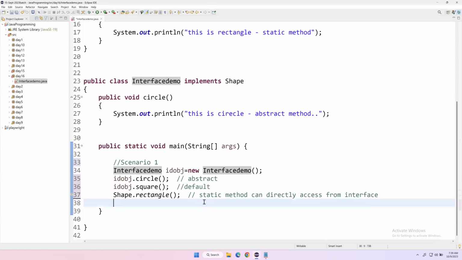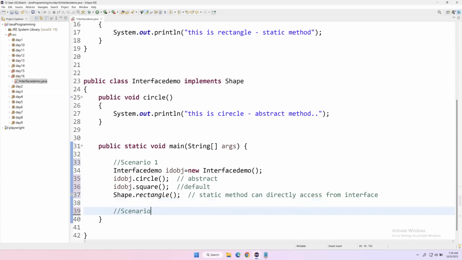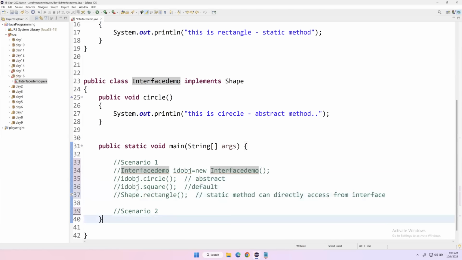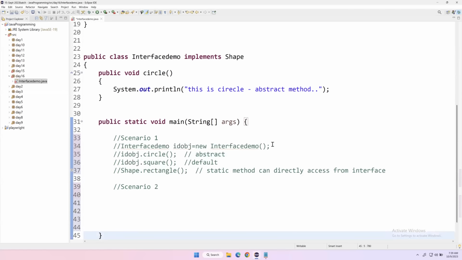Now come to the next one. Scenario 2. Just observe. Very, very important. I'm just commenting this. Okay. Now in this scenario, I will show you a different thing. In the first scenario, we have created an object for the class. Even the reference variable is also of class type. Class type variable we created.